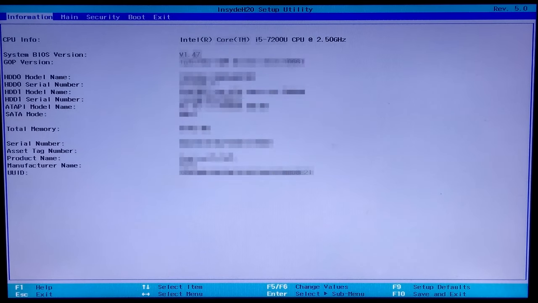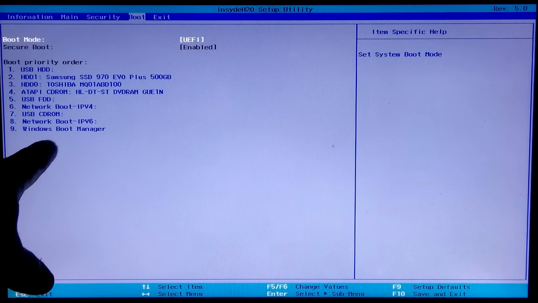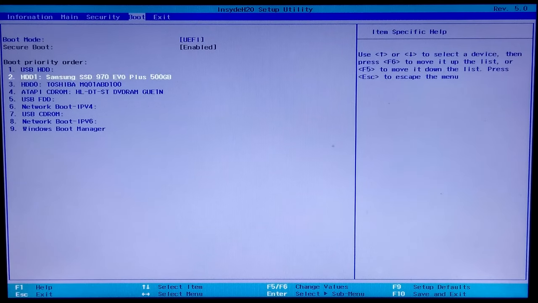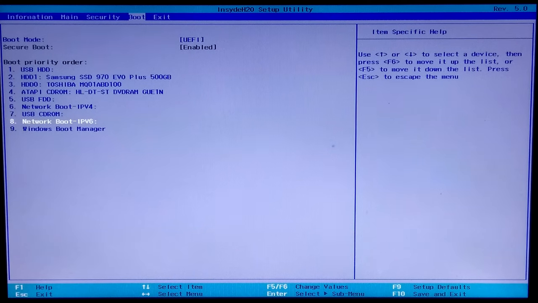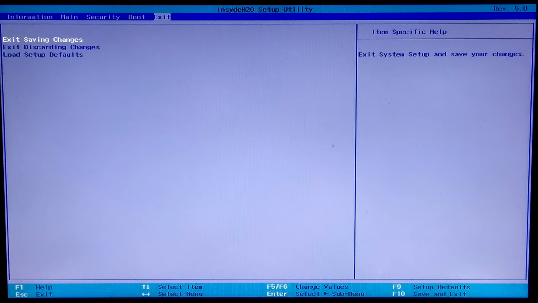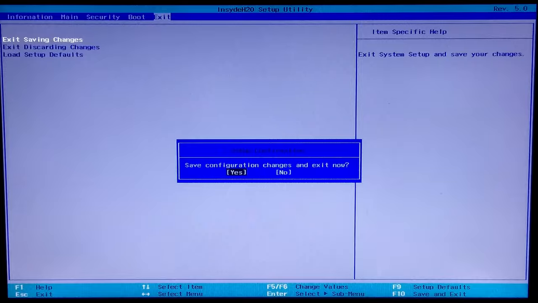Now go to the Boot tab and move the created new boot entry upward in the list to set it as the primary boot priority order. Once done, press F10 or go to the Exit tab to save configuration changes and exit from BIOS.